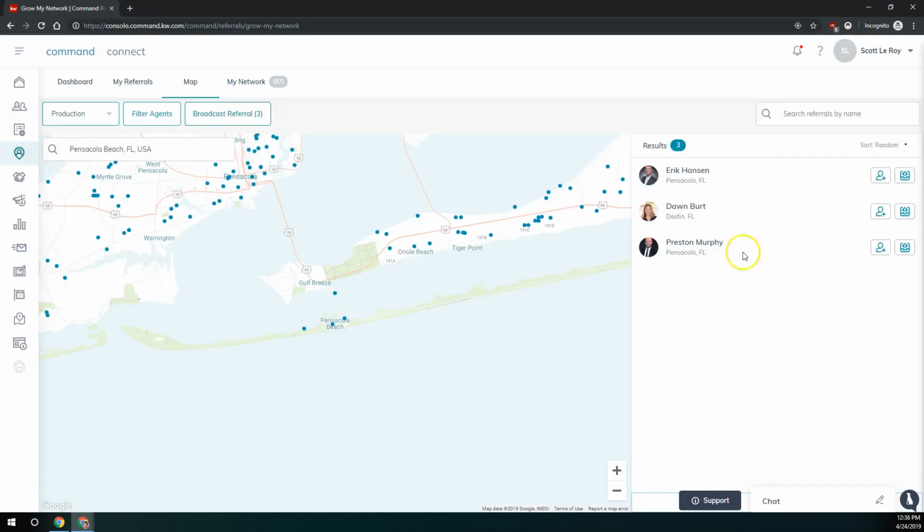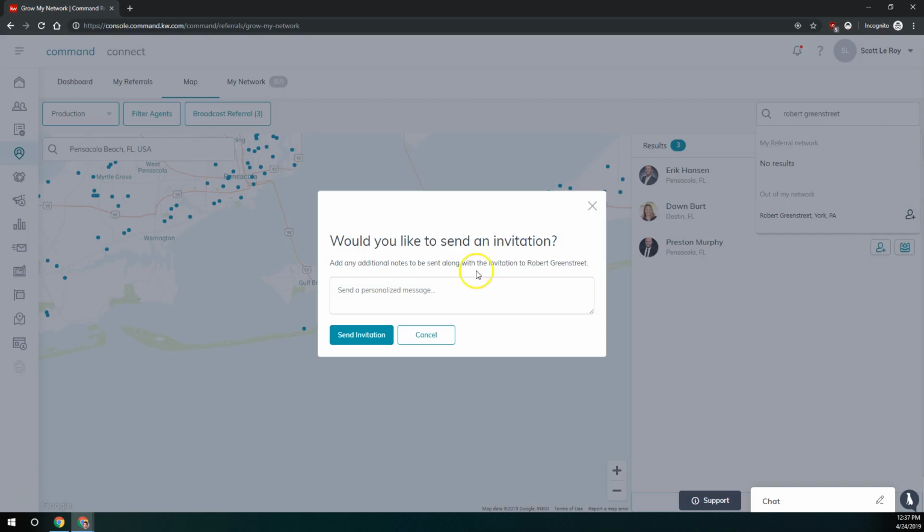So besides broadcasting referrals, you have the option to add this person to your referral network. And to do that, I'm not going to add any of these people. I'm actually going to search for myself. You can search for specific agents by name up here in the top right. It's going to show first any results that are already in your network, and then you've also got the option for people that are not in your network yet. And you can send them the request to join the referral network here.